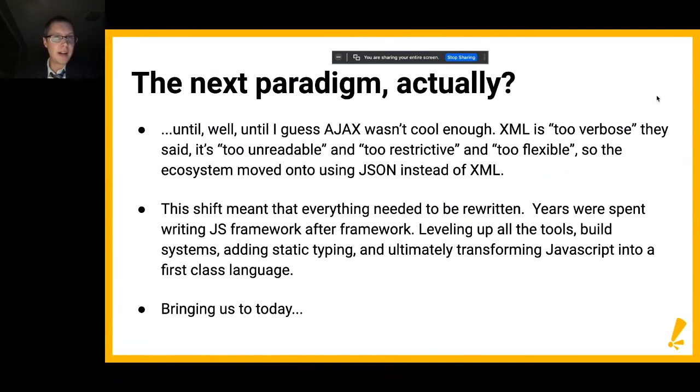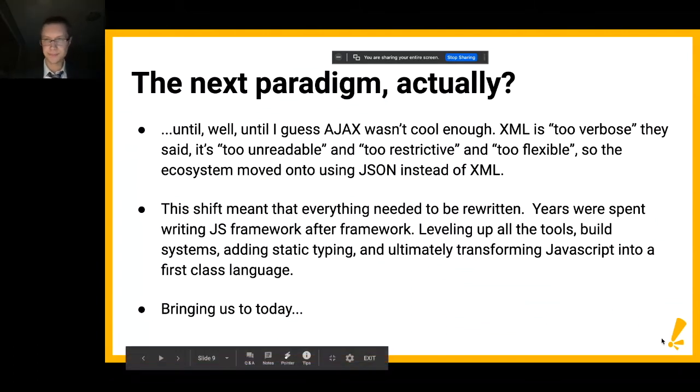So this was all fine and well until maybe 5 or 6 years ago. And then all of a sudden, Ajax wasn't cool anymore. XML is too verbose, they said. It's too unreadable. It's too restrictive, too flexible. So the ecosystem moved on to JSON instead of XML. This shift meant that everything needed to be rewritten. Years have been spent writing JS framework after JS framework, leveling up all those tools, the build systems, the static typing, and ultimately transforming JavaScript into a first-class language.